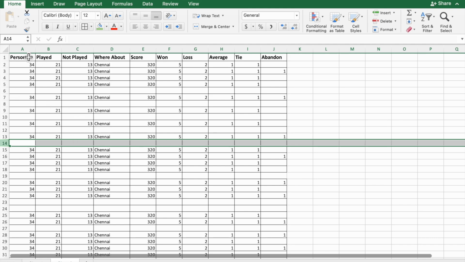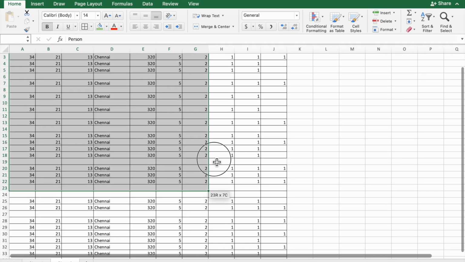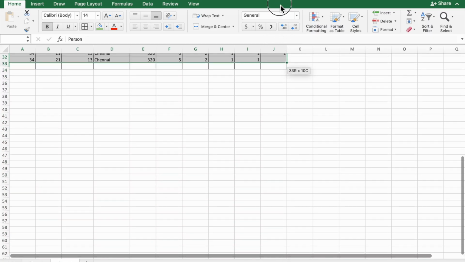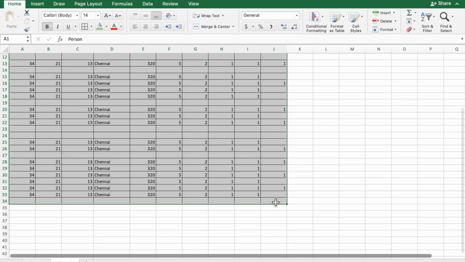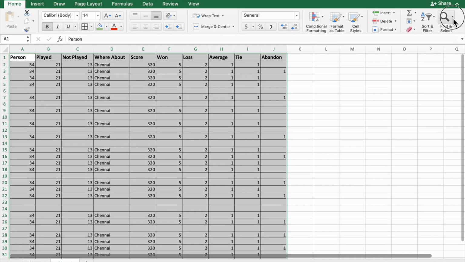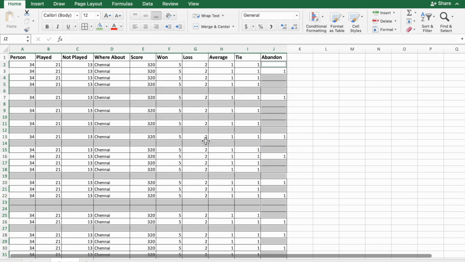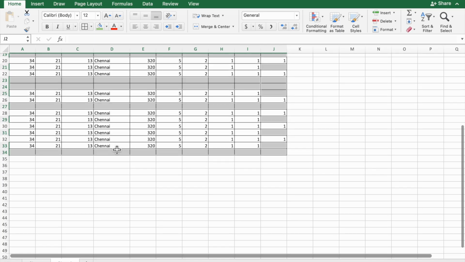The first method is you have to just select all the content on the sheet. Then here you will see the Find and Select option. Click on it, go to Special, then click on Blanks and click on OK. All the blank rows will be selected.